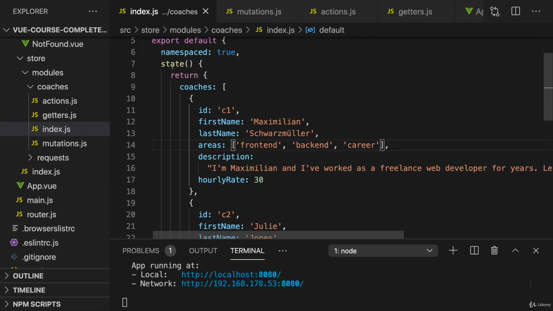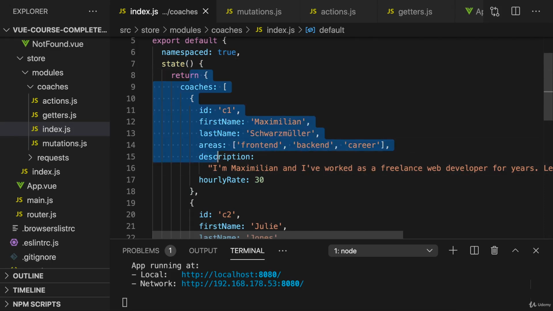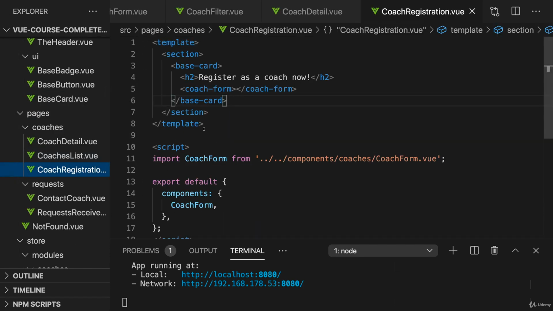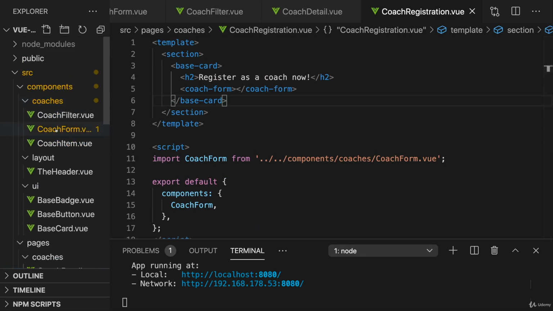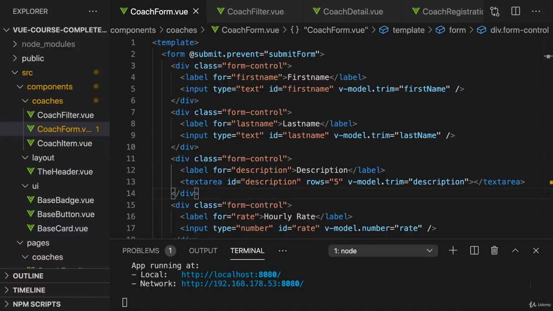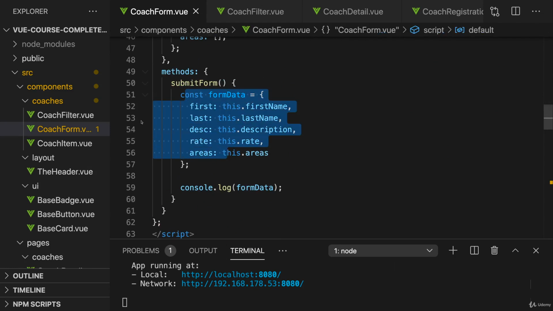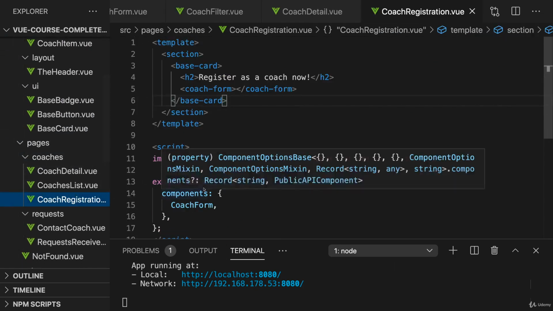So it's time to edit our state and add more coaches. We now got the form in place, so we got all we need. Inside of that form, inside of the coach form component, we now just need to expose the data that was entered, so this form data here, to the component that uses coach form, which is the coach registration component.